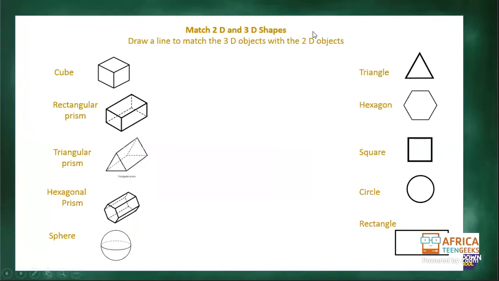Okay, I have 4 people raising their hands. Cube square, right? That's correct. Cube square. That's the first one. That is correct. And then rectangular prism and rectangle. That's correct. Yes, we said the cube matches the square, and then we said the rectangular prism matches the rectangle.